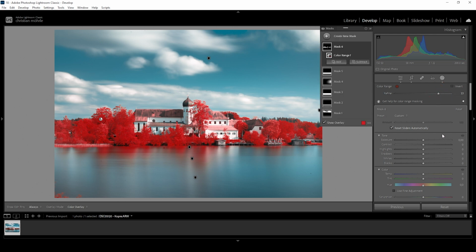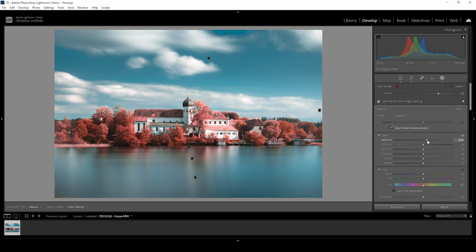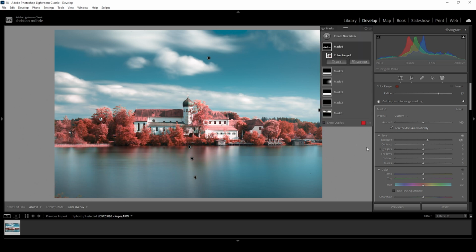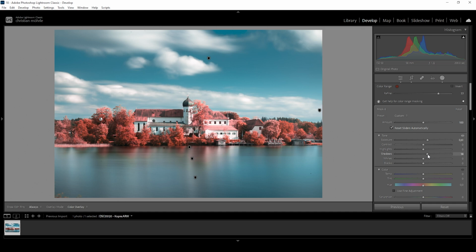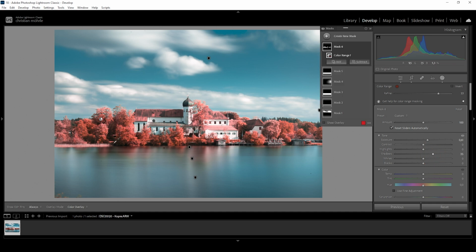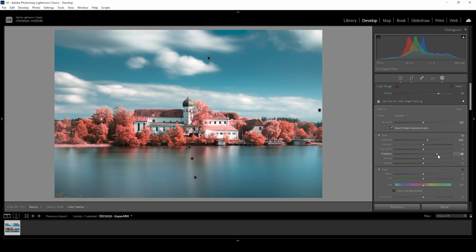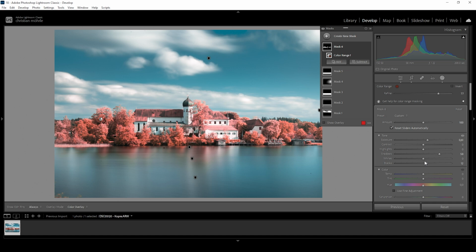And what I want to do now to make the foliage brighter is to simply raise the exposure. What else we can do is to bring up the shadows. This will help a lot since the foliage consists mostly of shadows. So as you can see, raising the shadows really helps in this case. And we could also raise the blacks. Wonderful, that's looking much, much closer to the original infrared look.